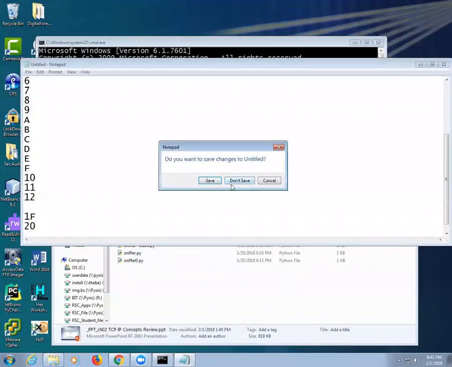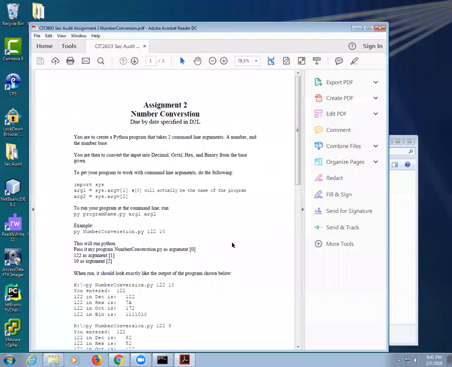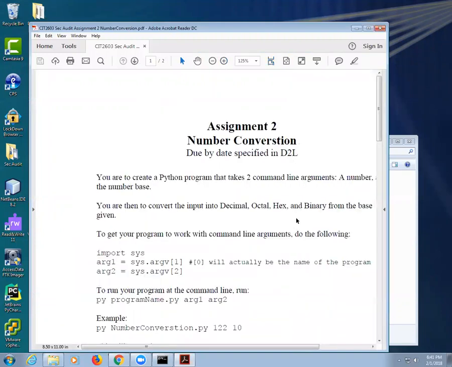Okay, now we're going to talk about your assignment. Your assignment is right here. I want you to write me a Python program. Aren't you excited already?